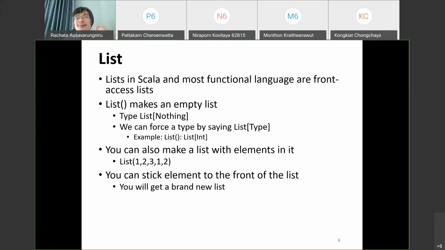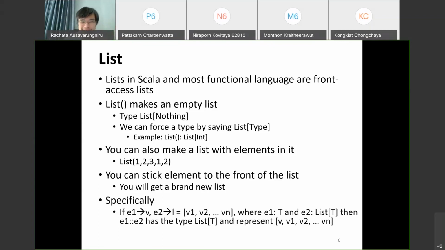So if you use List of T, where T equals 1, 2, 3, 4, 5, and you say you want to append 6 at the front, our name T will still point to our old list 1, 2, 3, 4, 5, because you get a brand new, totally different list. Specifically, if E1 is the front item, evaluating to the value V, and E2 is our list, if you want to append E1 and E2, you have the same type, List of T, but it would now represent the old list with the new item appended at the front.